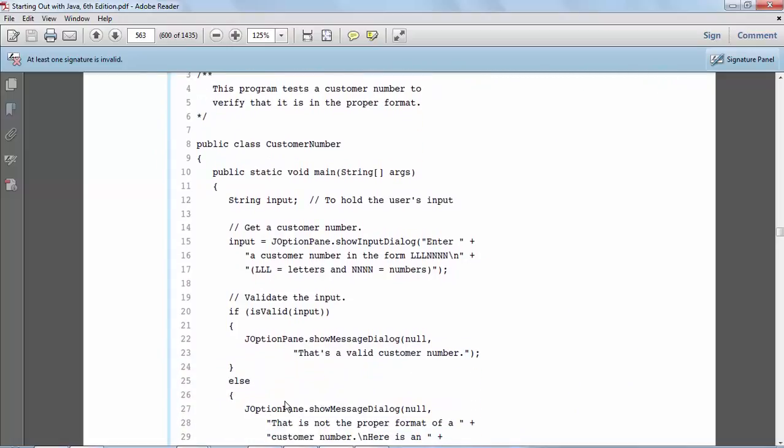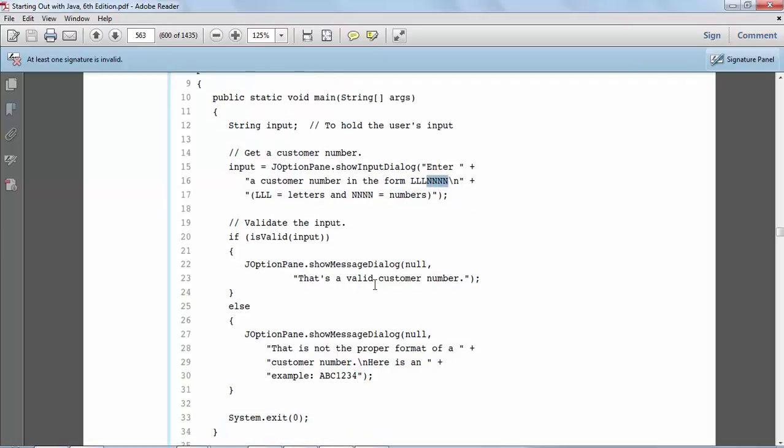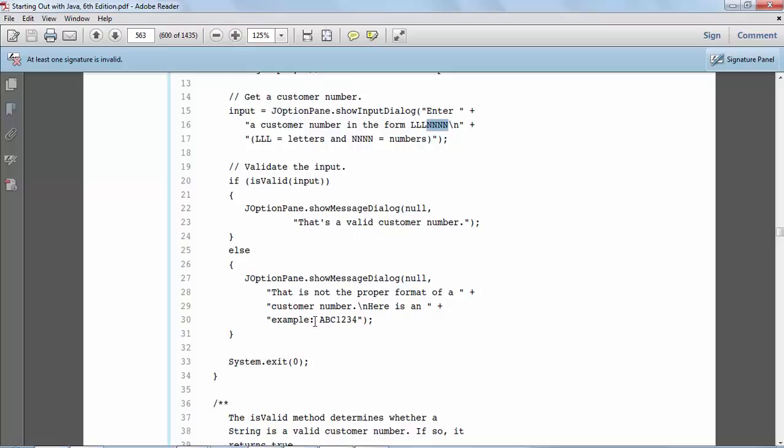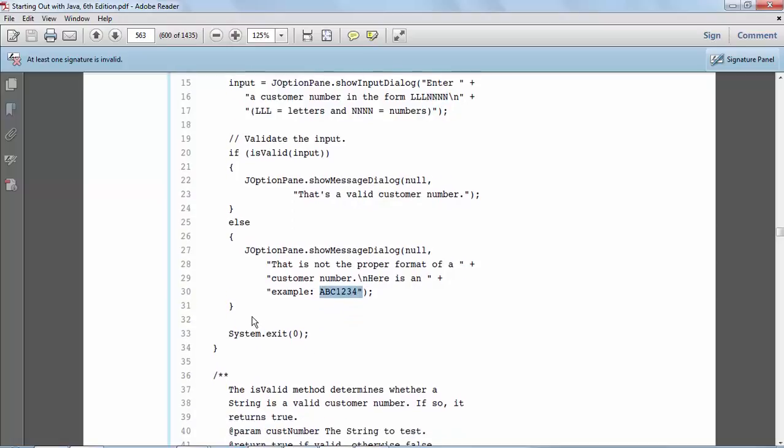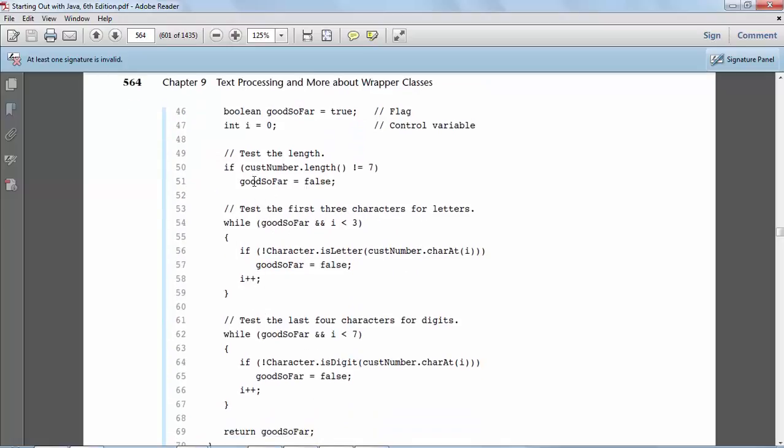Same kind of thing with a customer number. If you wanted to make sure that the person put their customer number in a certain format, in other words, 3 letters followed by 4 numbers, this would be valid, for example. The isValid method checks: if it's not equal to 7, remember 3 letters and 4 characters, there's no sense in going on. You're done.